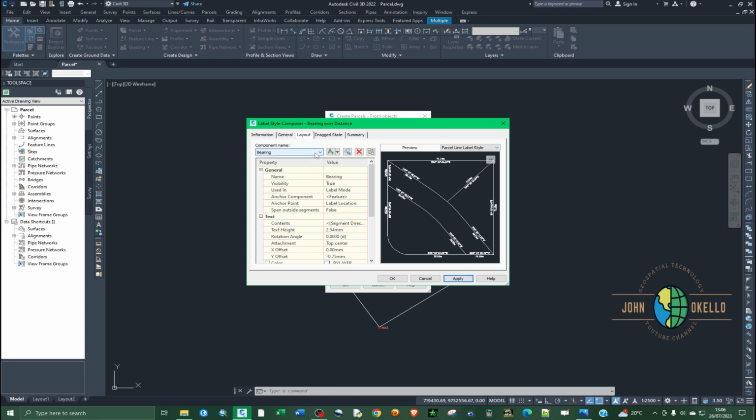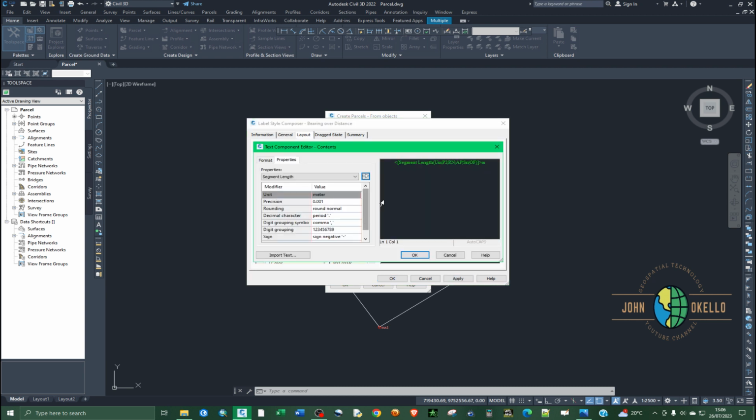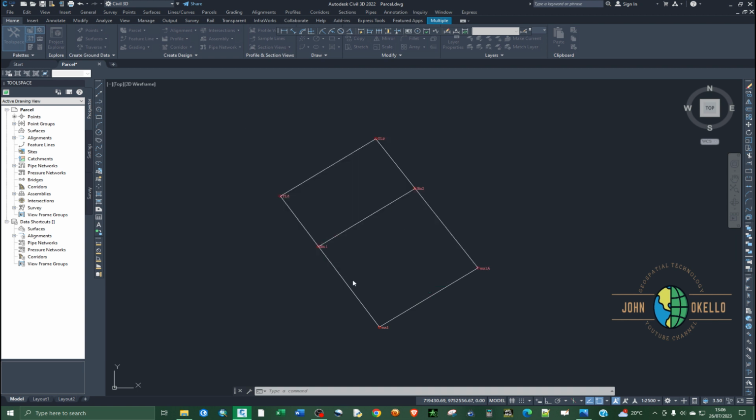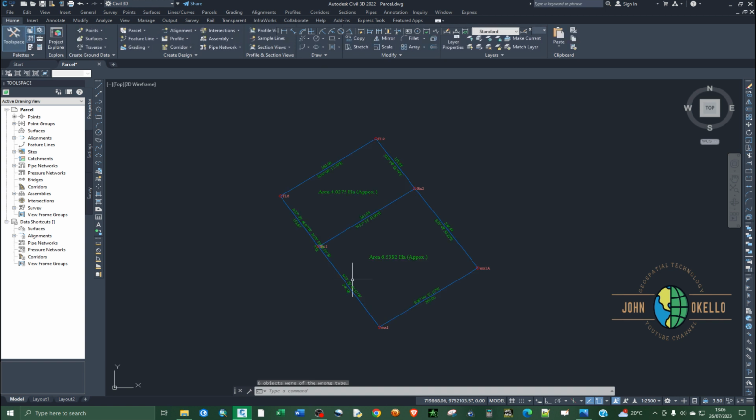and go back to component name and select distance. So under distance again, go to content. On the right hand side, click on it, select everything, and then click the arrow again, click OK, click apply, click OK, and then if you click OK, now the parcel has been created. Now I can see that the bearings are not in azimuth as I expected.